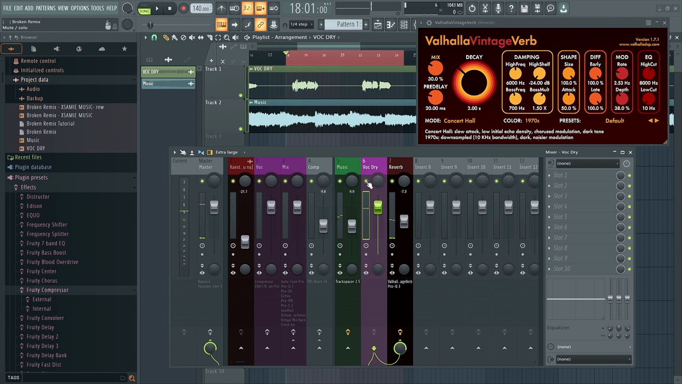So that's it. If I disable the instrument, you can see it without reverb.